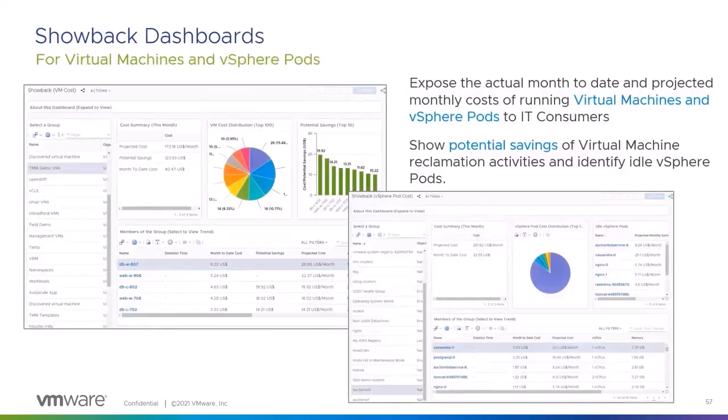So the big point when you're looking at cost, when talking about a lot of customers, is actually looking at doing showback. So this is actually wanting to show the end users how much their virtual machines or their containers or pods actually cost to run in the environment. So we actually have two built-in showback dashboards. So one shows the VM costs, and this is broken down based on groups.